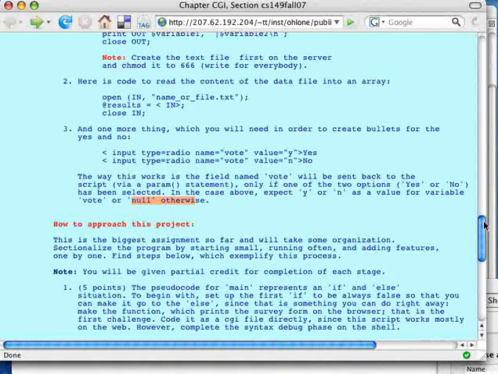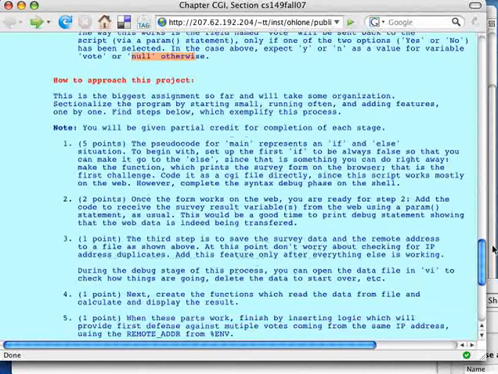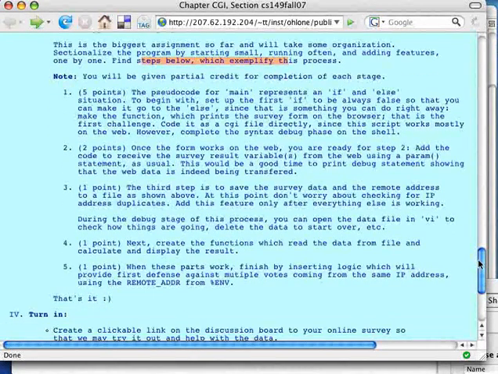And here's how to approach the project. This is a big assignment, and it will take some organization. Sectionalize the program by starting small. This is what we always do in programming. Start small, run often, add features one by one. Find steps below which exemplify this process, and to help those who've had trouble so far, I'm willing to give you partial points for various parts of this program.